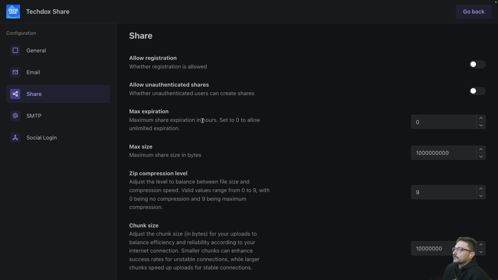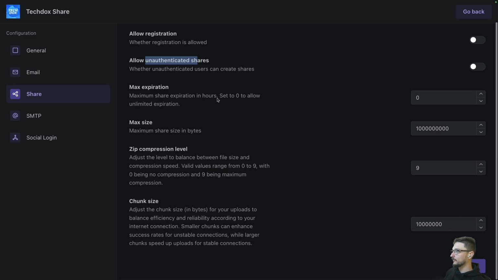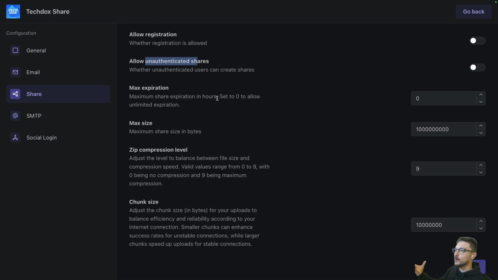Now you've got the share configuration itself, so I've turned off allow registration. So on the home screen where you could go to share, rather than just a sign in button, there would also be a sign up. I don't want people just to be able to sign up, so I've turned that off. You've got allowing unauthenticated shares, whether unauthenticated users can create shares. I've left that off. I just want to be in full control of this. I've either sent you a link to be able to upload files to, or I haven't. I don't really want it to be Wild West.